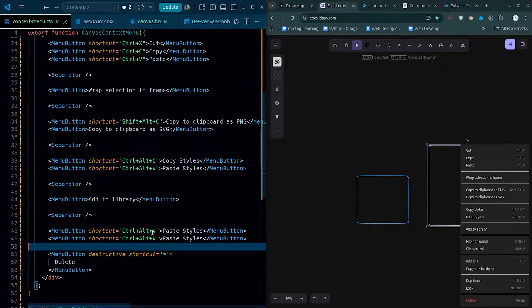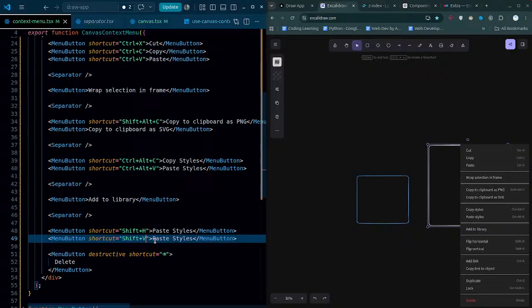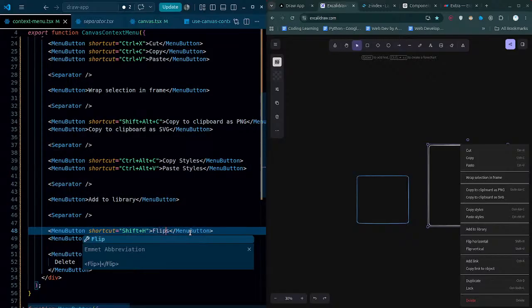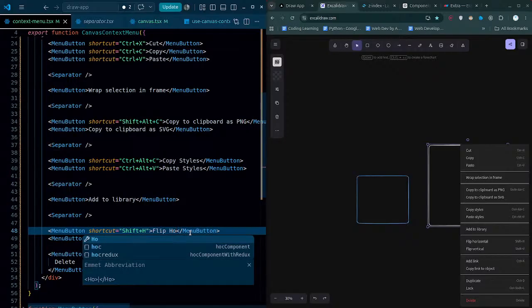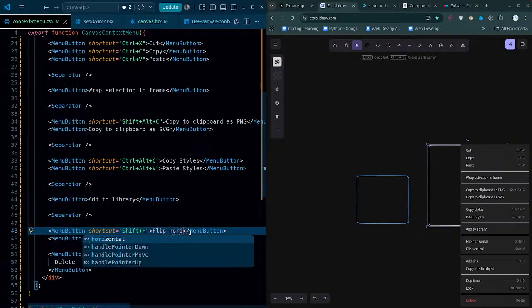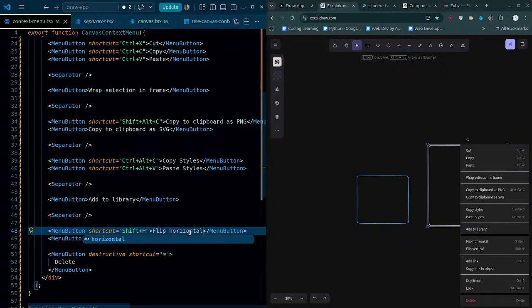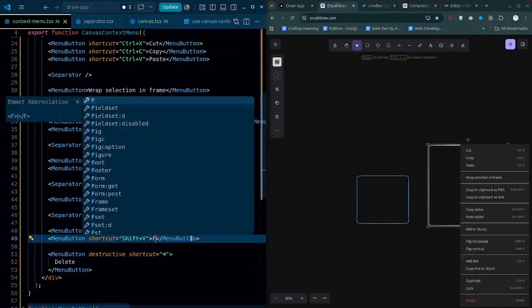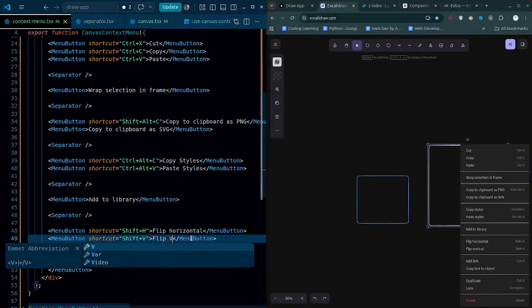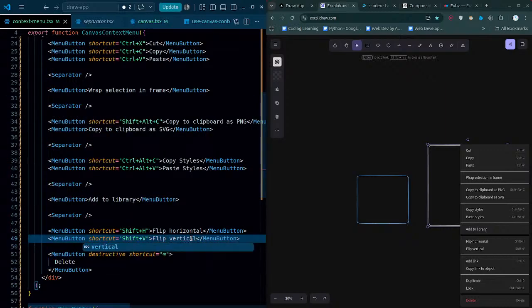As for the shortcuts, so Shift plus H is flip horizontal, and Shift plus V is flip vertical. Flip horizontal, and flip vertical.